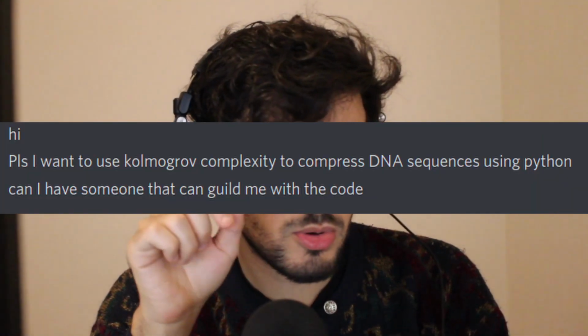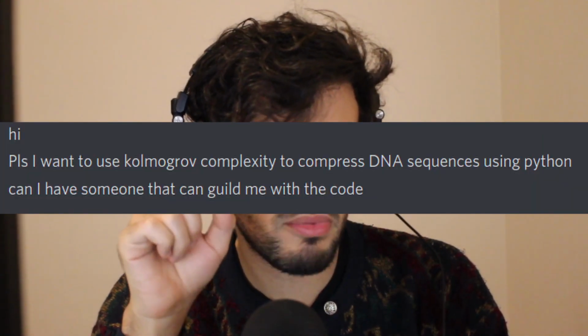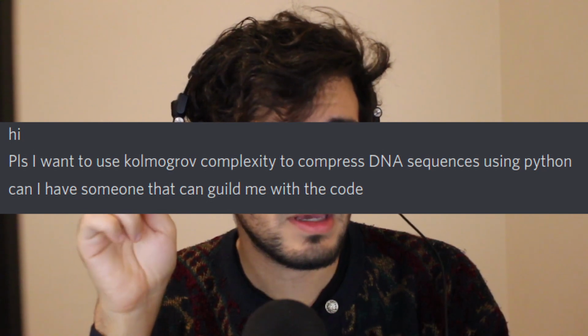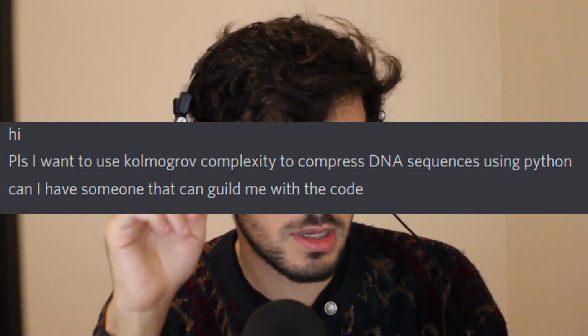So the question I received is the following. Please, I want to use Kolmogorov Complexity to compress a DNA sequence using Python. Can someone guide me with the code?